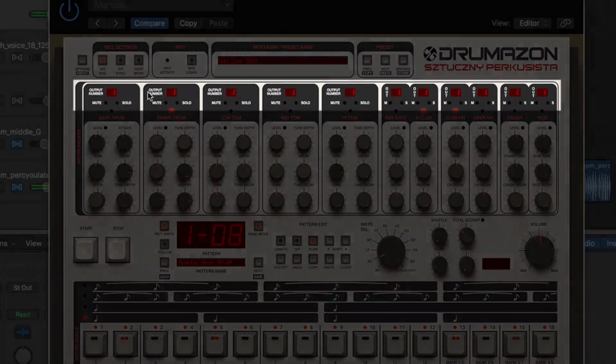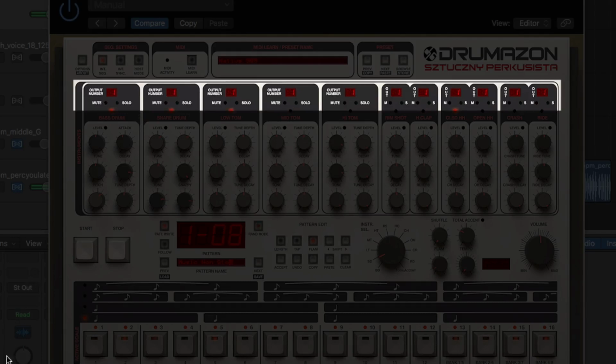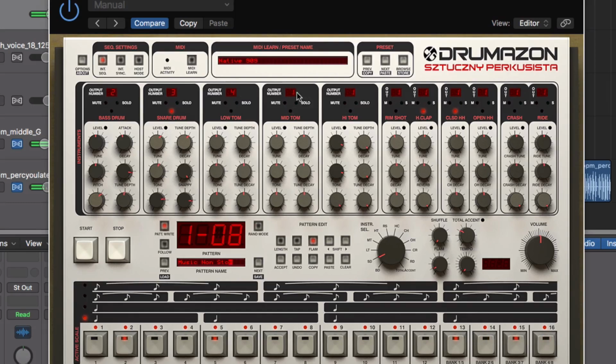We also have some very intuitive controls for setting up Drumazon as a multi-output instrument. We simply click and drag upwards on the output number here to set different output destinations for each drum module.